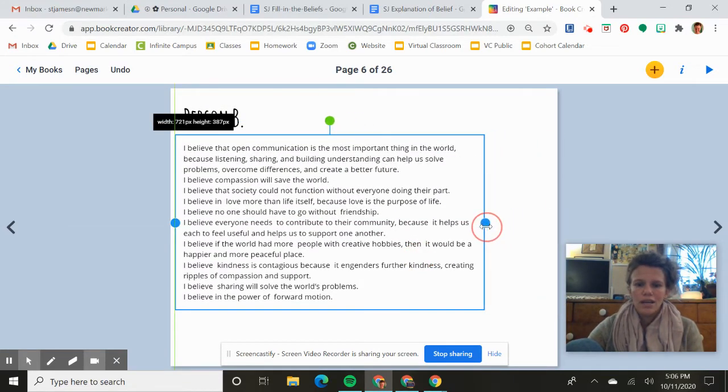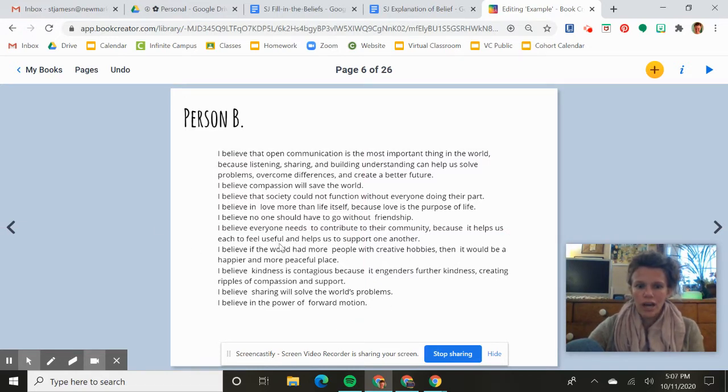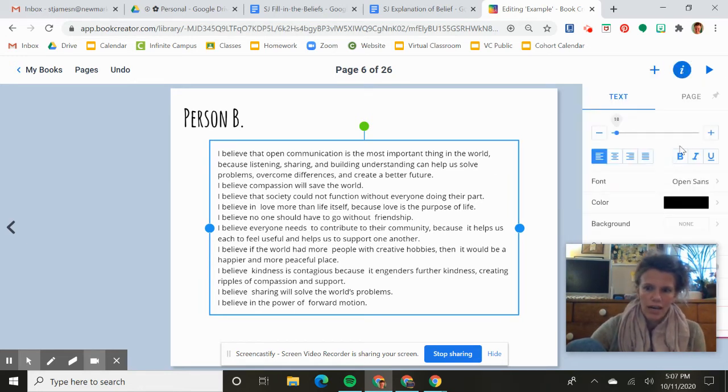So these dots on the side size your text box. If you want to change the layout of your text box, like the font and the size, you got to click on it so that it's highlighted. It's got the square around it, the dots on it. Then you click on the I, which is all your super fun setup stuff.